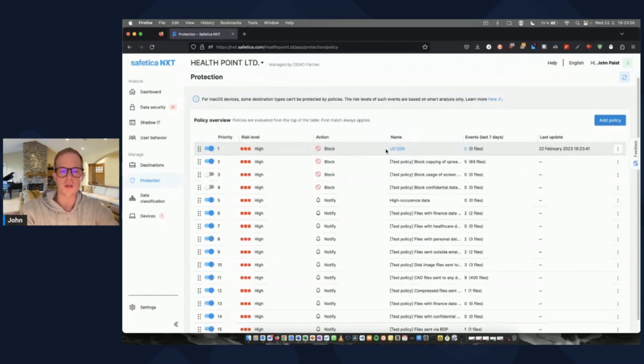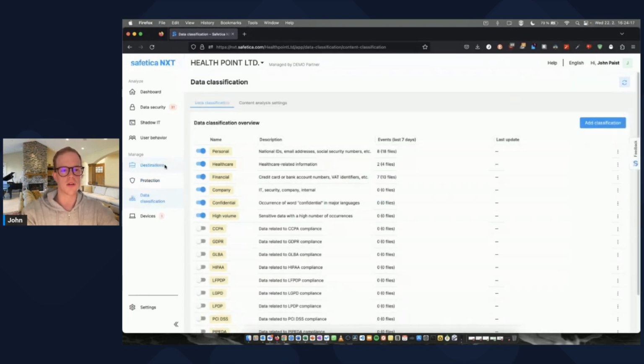So just a simplistic way, I wanted to show you how to set up the policies as well as the data categories within Safetica Next. It is relatively simplistic, but of course you can make it as complicated as you wish. As you see there, you can just keep on adding the different data categories or things you may be looking out for.